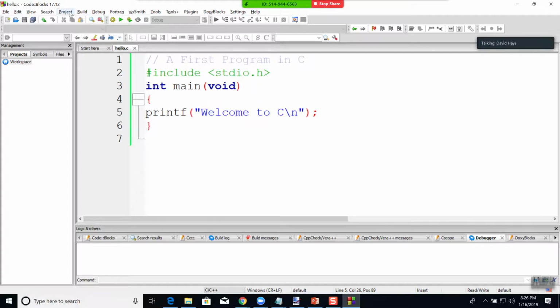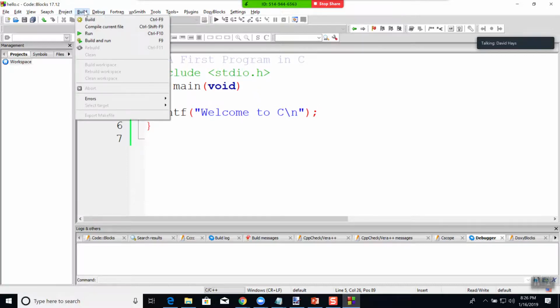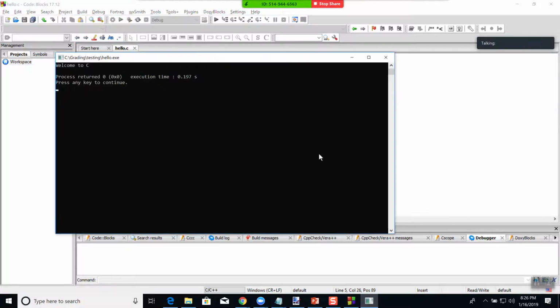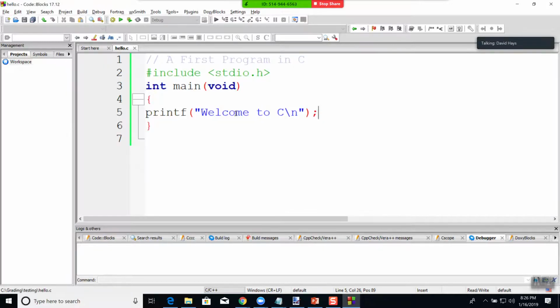Now, if I come up here under build, there's a build and run. The build creates the executable and the run runs it. So this is probably the one you want to use the most often. If you have a good memory, you just press F9. If I choose that, you see it says welcome to C. So that's our first program.